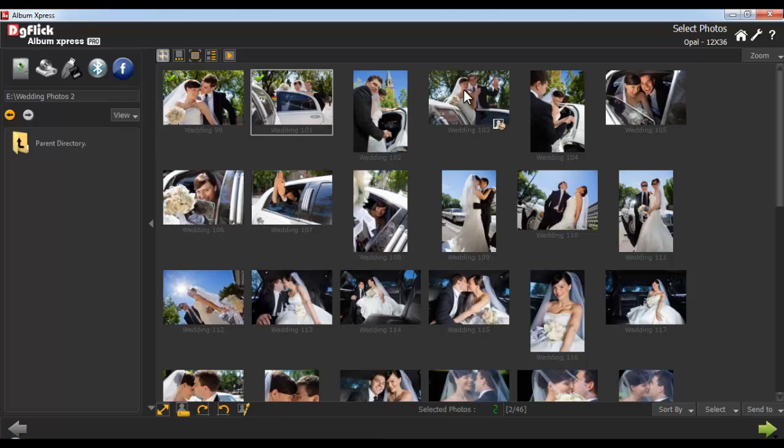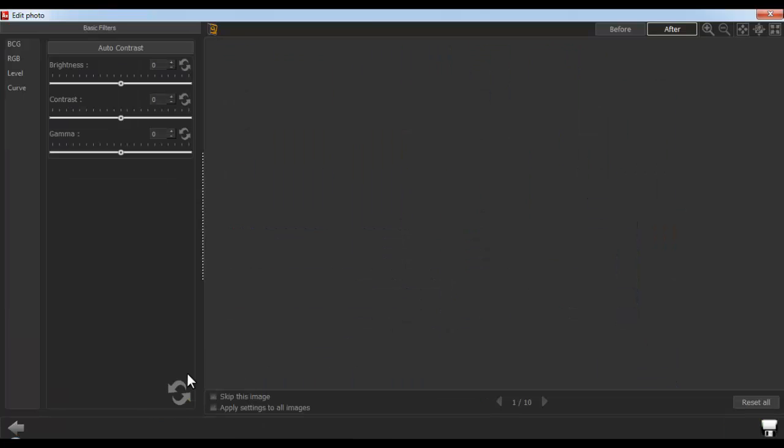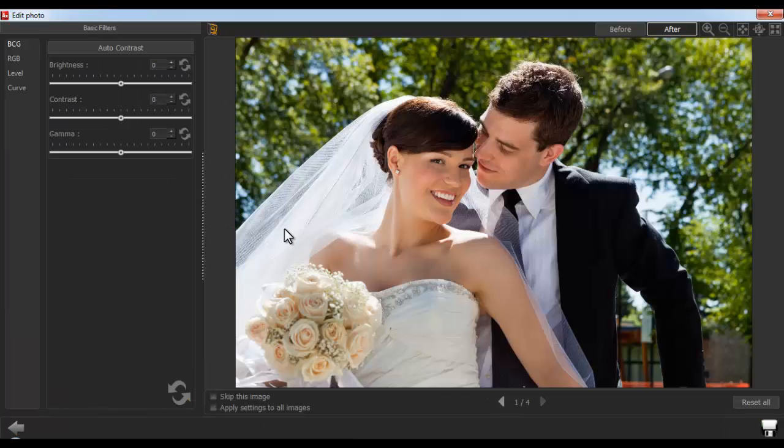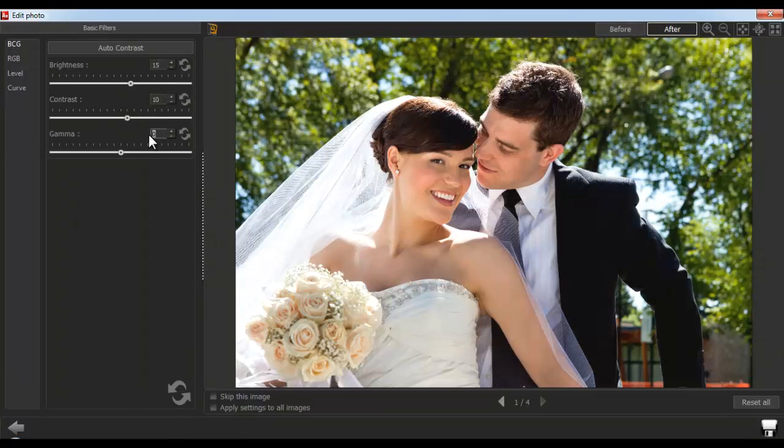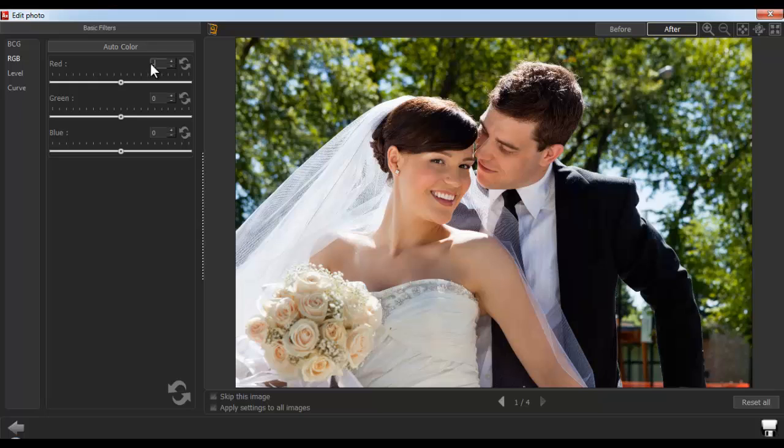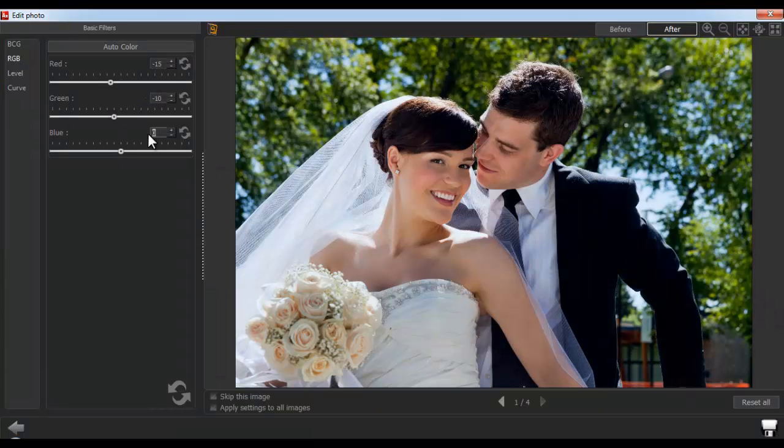To select the photos to be edited, say yes. You can rotate your photos clockwise and anti-clockwise. Now click on the batch edit button to color correct multiple photos. From the brightness, contrast and gamma tab, you can adjust the brightness, contrast and gamma of the photos. You can also reset the changes. From the RGB tab, you can change the red, green and blue value of the photos.